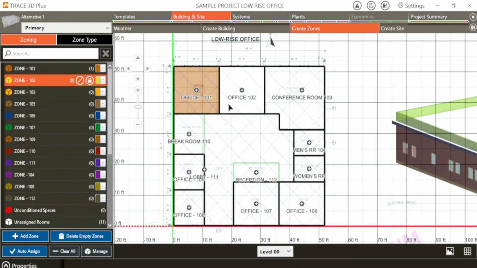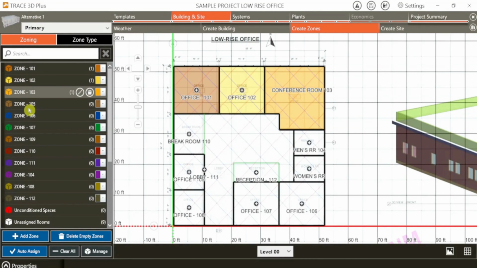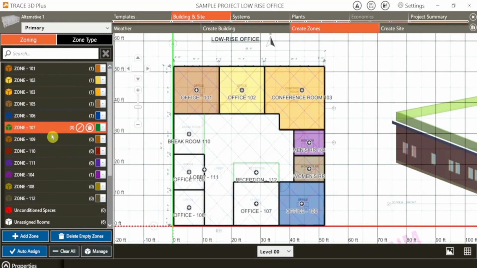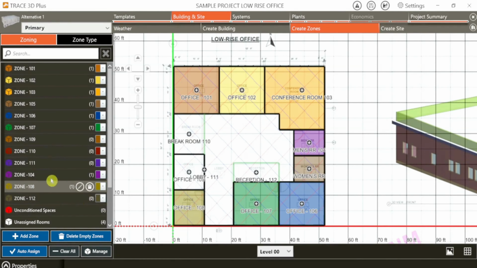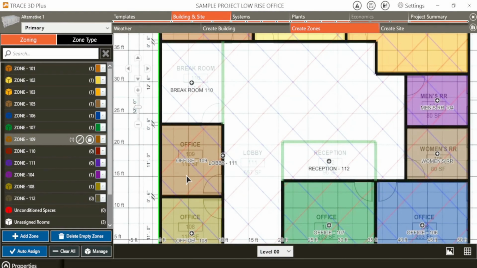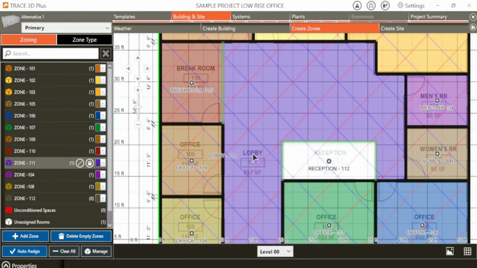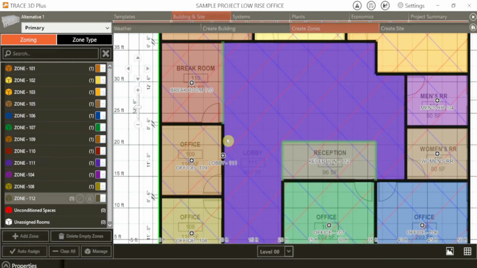Again, for zone 102 I will select office 102, zone 103 conference room 103, and then for zone 104 select the men's RR, 105 women's RR, and for zone 106 office 106. So just click the zone and click on assign zone, and you can see the color coding. Zone 107 is getting assigned for office 107. Likewise, 108 office 108, zone 109 select the office, and then 110 is the break room, zone 111 is the office lobby, and zone 112 is reception.